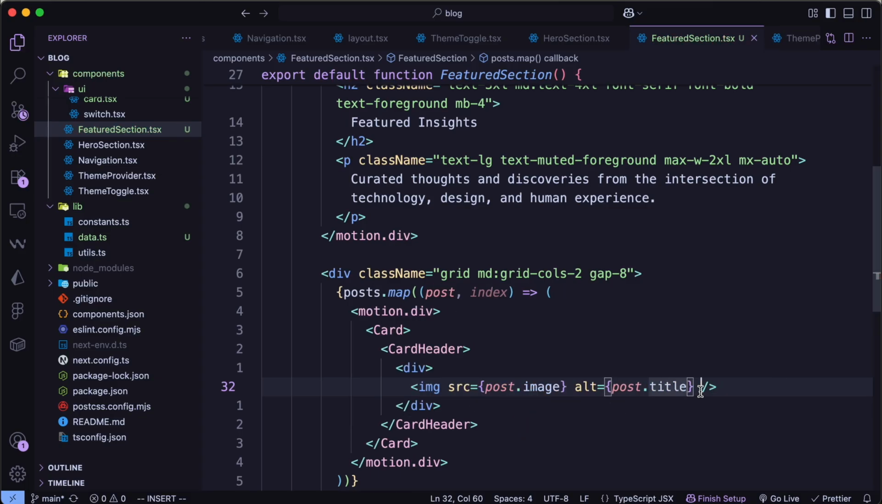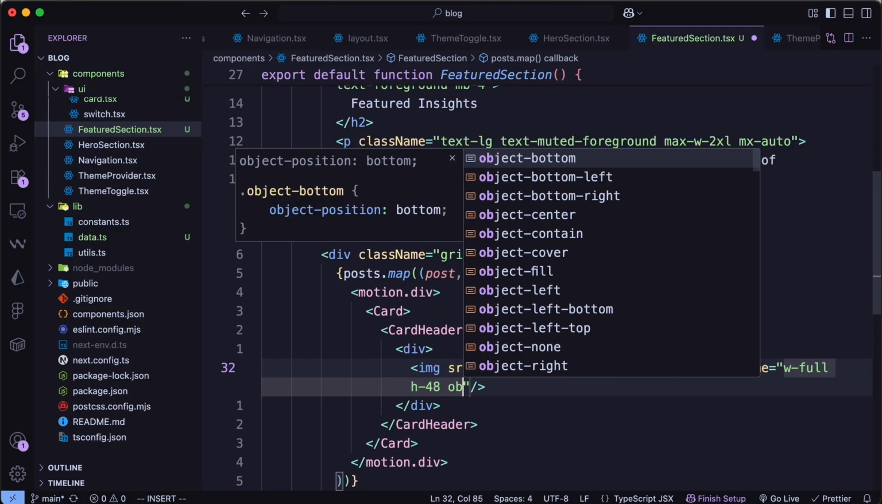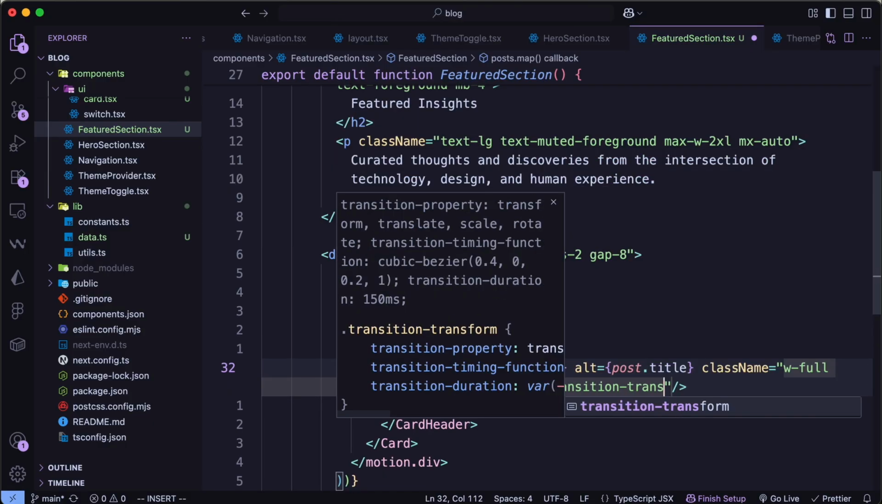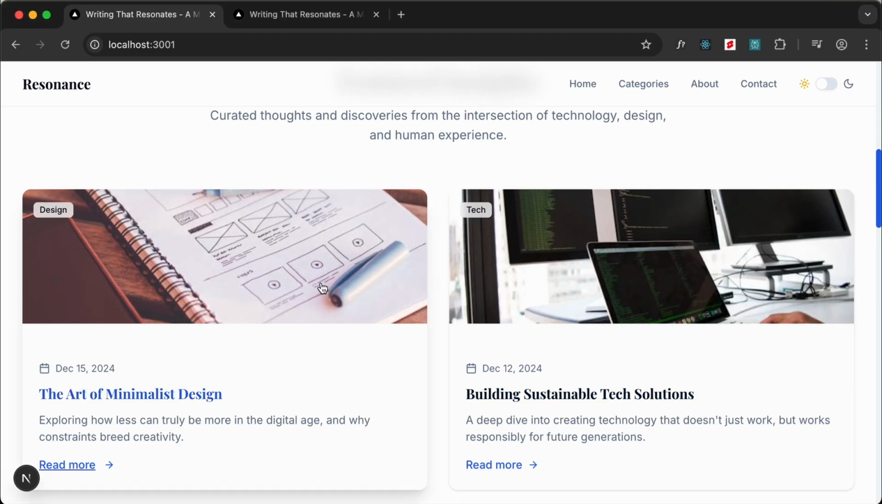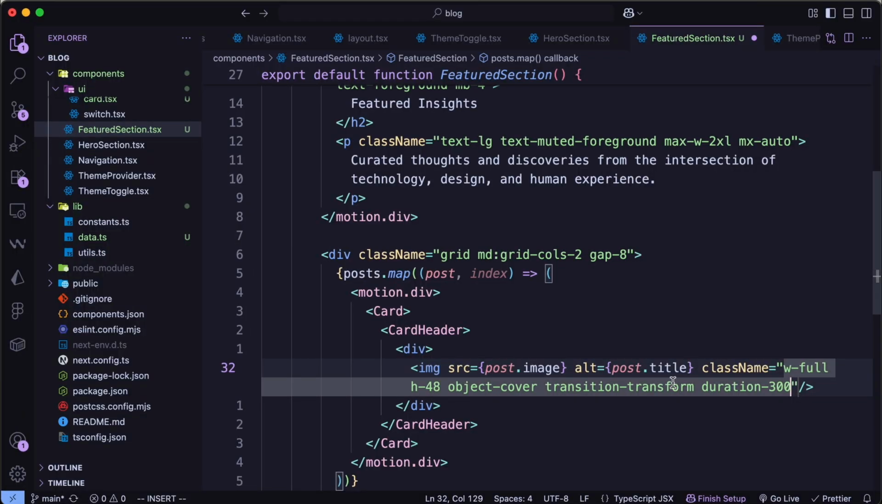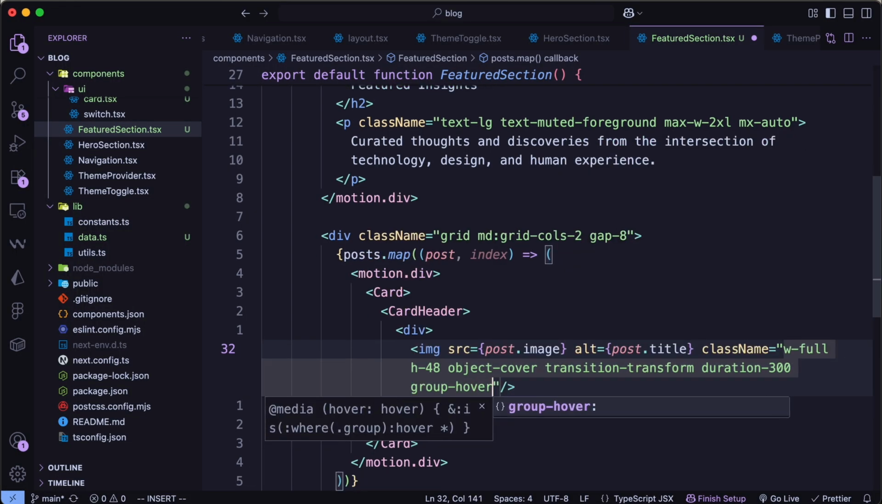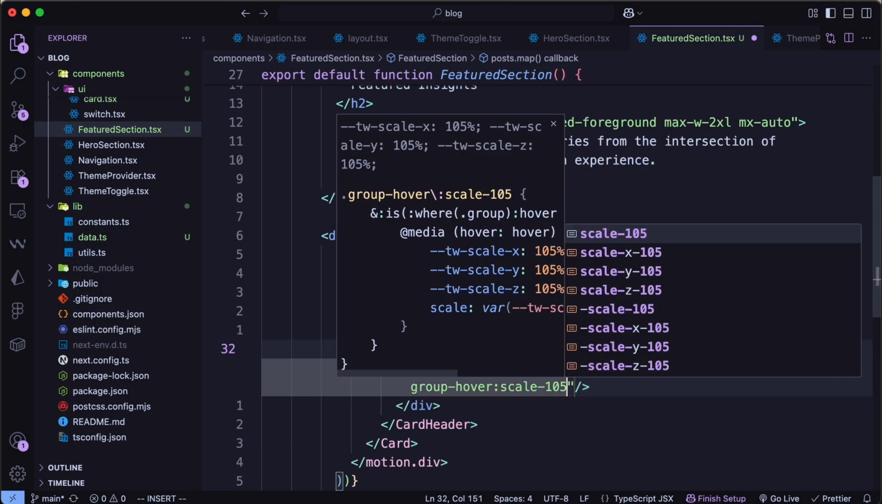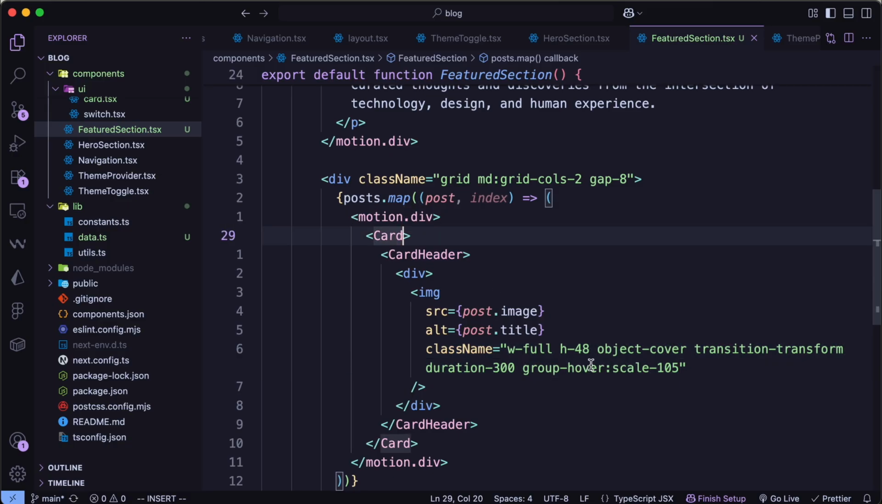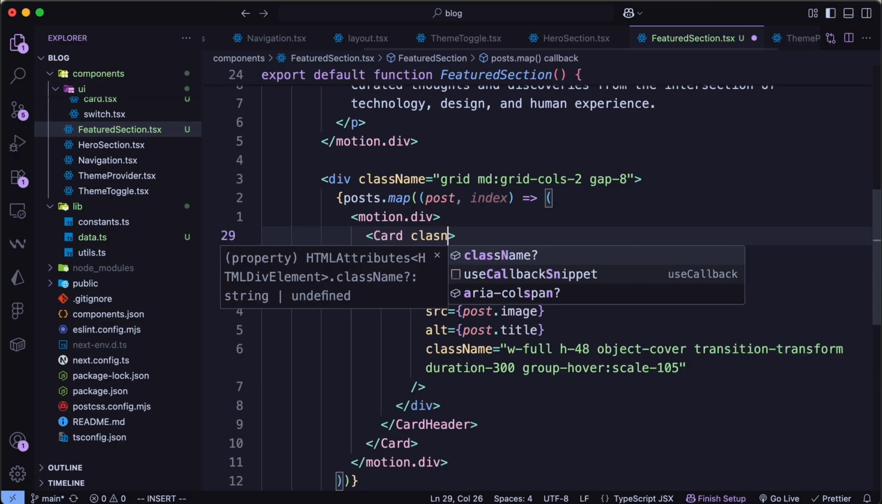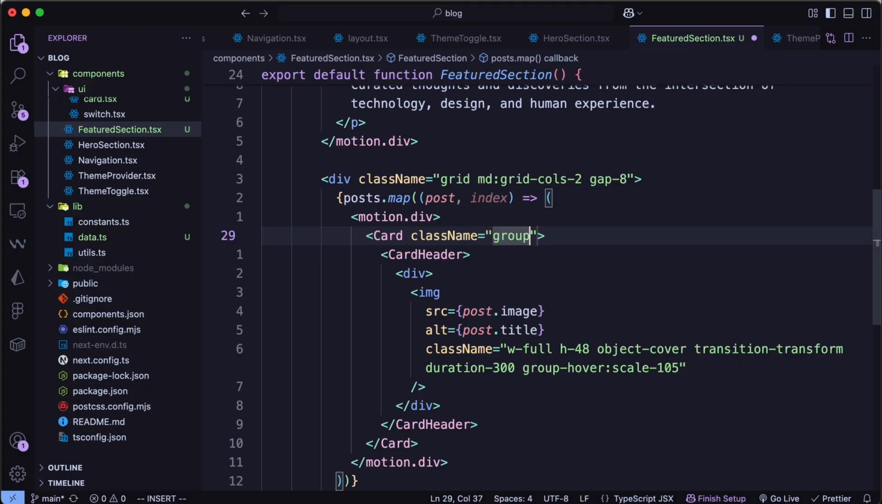and let's add some classes over here for the image. So I'll just type className. Let's type width of full, height of 48, object-cover, transition, transform, and let's type duration of 300. And when you hover over this, we need to scale the image. So let's type group-hover:scale-105. Now let's add the group class to this card, so that when you hover over this card we have this animation. So let's type className group, and let's add some more classes.